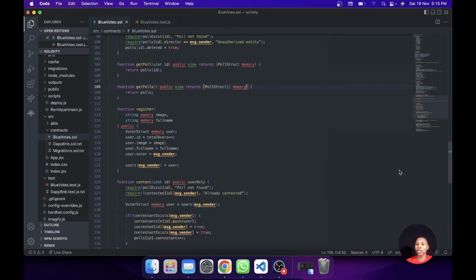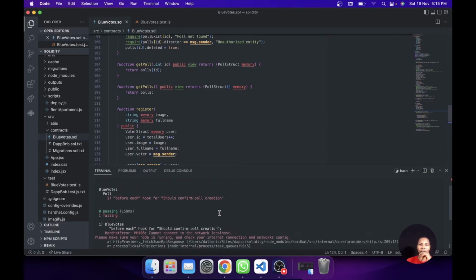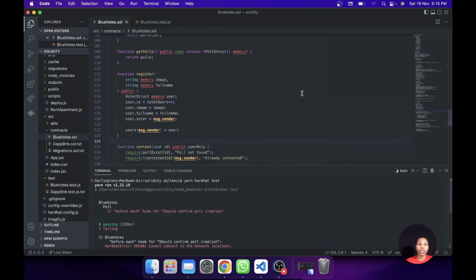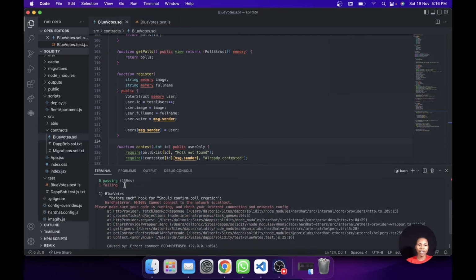Okay, let me clean this. Let me bring this back. Clear this. Okay, run this again. So okay, it's actually working now. Those errors are gone, but it's saying that the before each hook should confirm poll creation, and it's failing. Why? It's failing because it cannot connect to the network localhost.